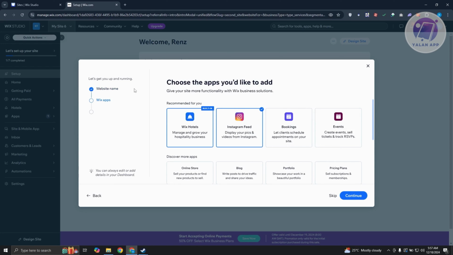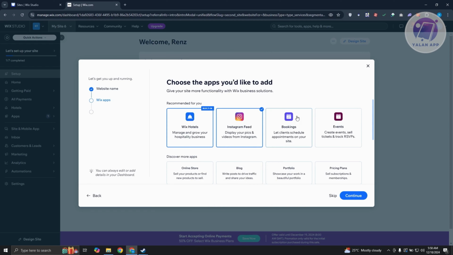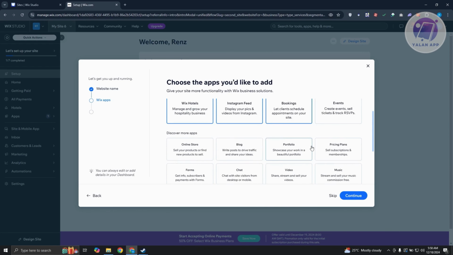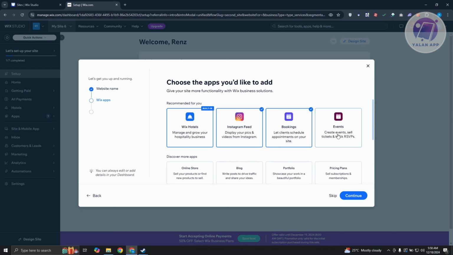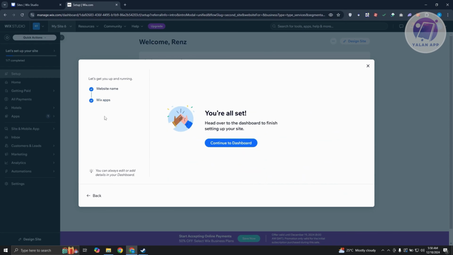From here, we need to choose the Wix apps that we want to add into our website. By default, since we added the correct terms here, Wix Hotels will be automatically added, which is the most important thing that we need to add here. But you could add other options, like for example, you could add Bookings, so that clients can schedule appointments on your site. So let's choose this one as well. And you could also add Events. If you want to host events at your hotel, you can add that as well. But in this case, we are good. Let's click on continue. Now, we are all set. Let's click on continue to dashboard.